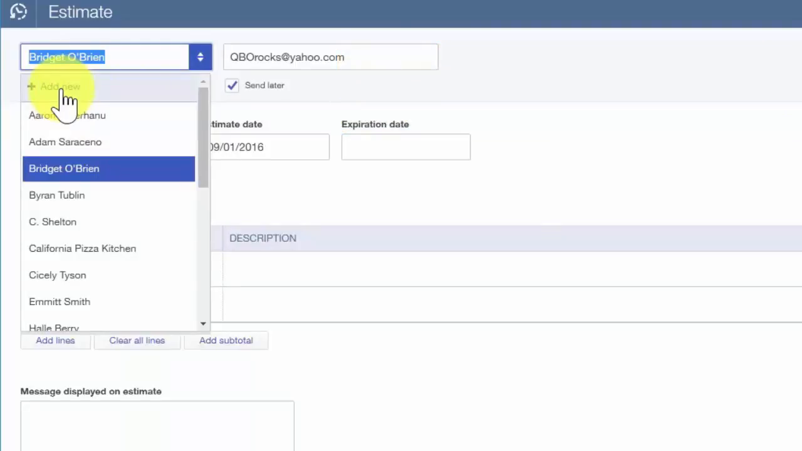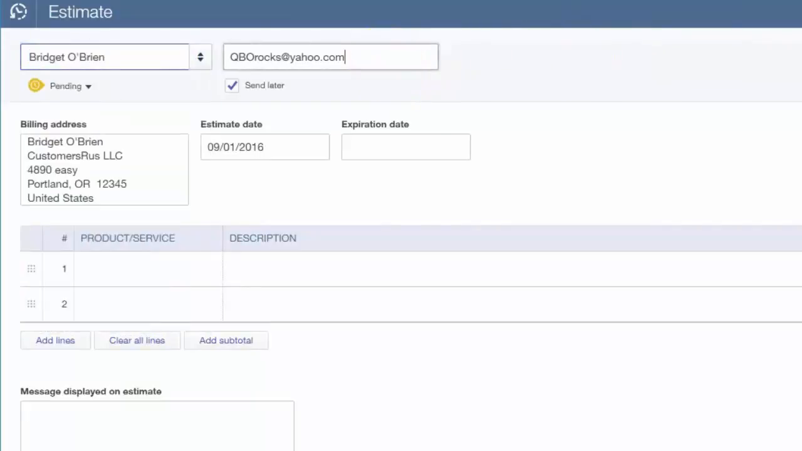The customer email address automatically populates from the customer profile. If you did not enter the email address in the customer profile, then this field will be blank. You can enter the email address directly in this field and it will automatically update the customer profile.